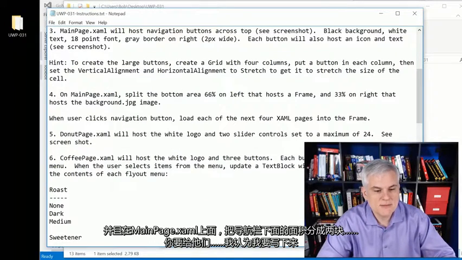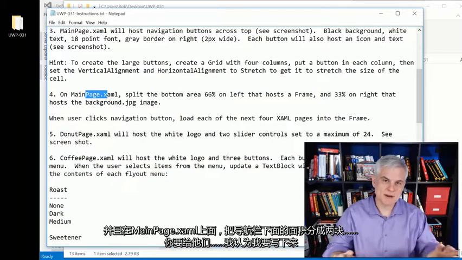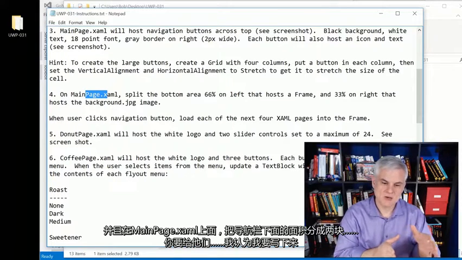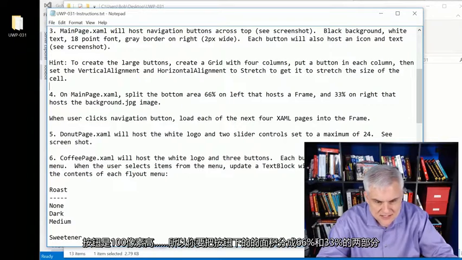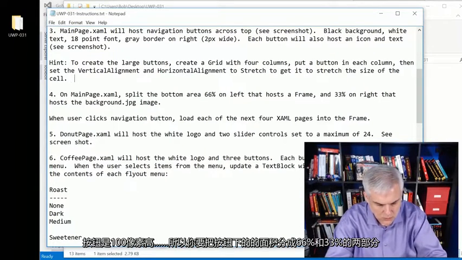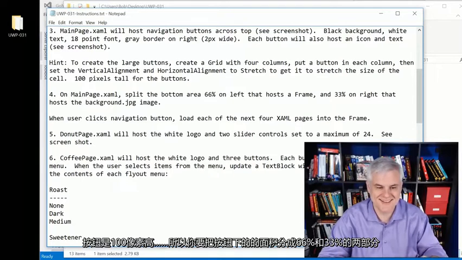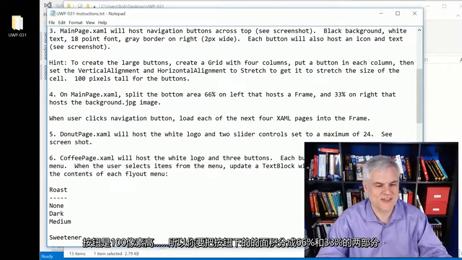All right, also on the main page.xaml, you want to split that bottom area underneath the navigation, and you want to give it, I guess I need to write this in here. Let me add this in. Make that 100 pixels tall for the buttons. Well, I probably should rephrase that. I'll edit that off camera.